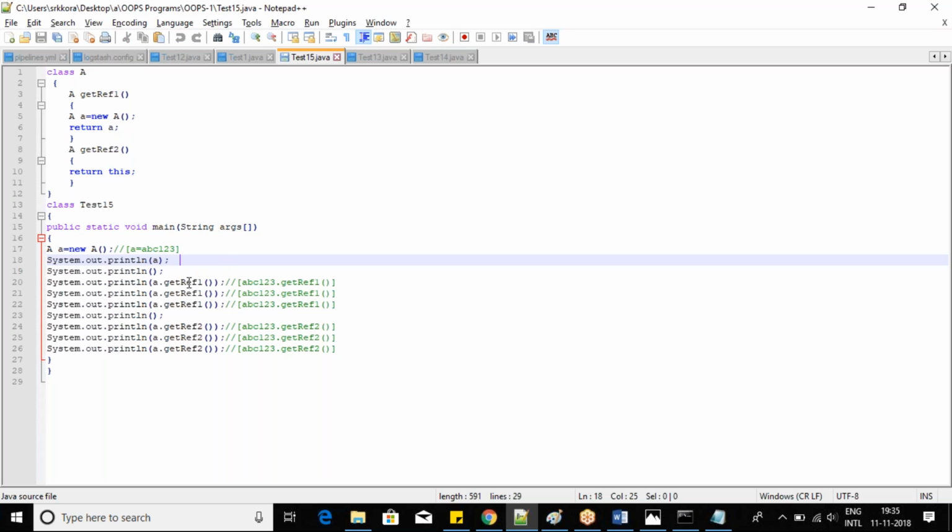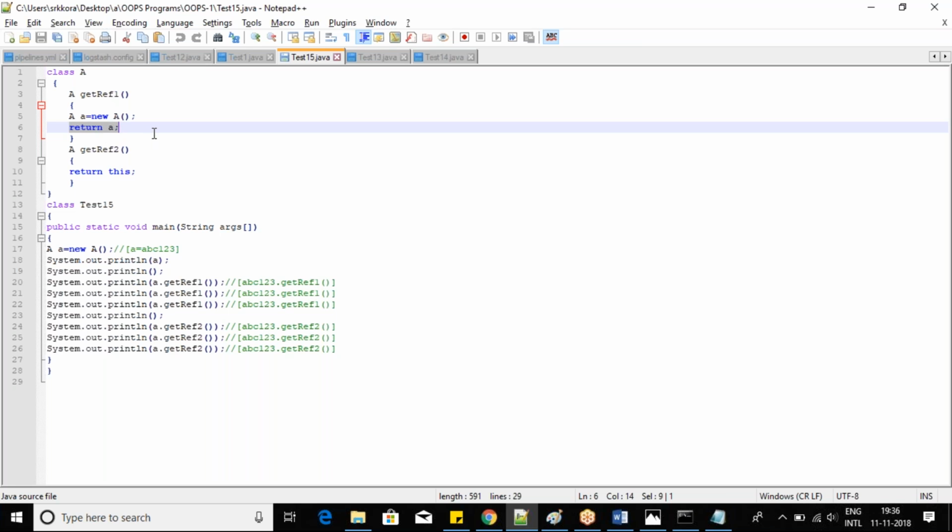Whenever I'm calling a.getReference1(), what is going on within it? It is creating a new object and returning that respective object. However many times you call, that many times it is going to create. Each and every time you call, it is going to create a new object, and it is going to return that respective reference value.